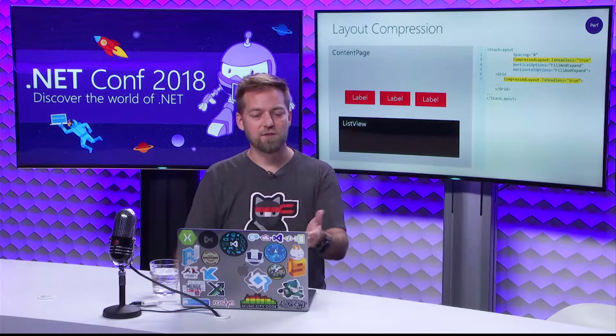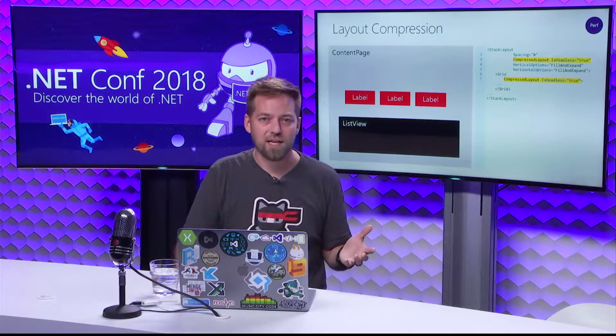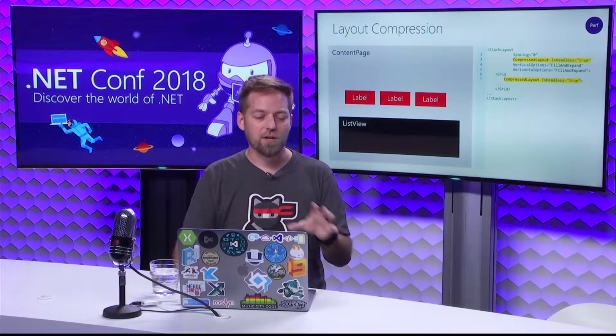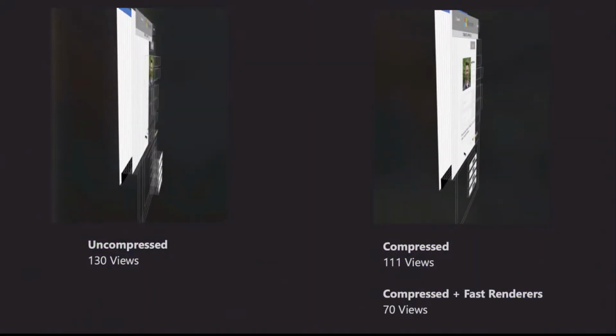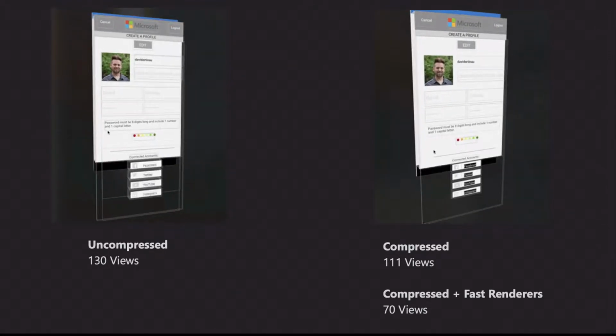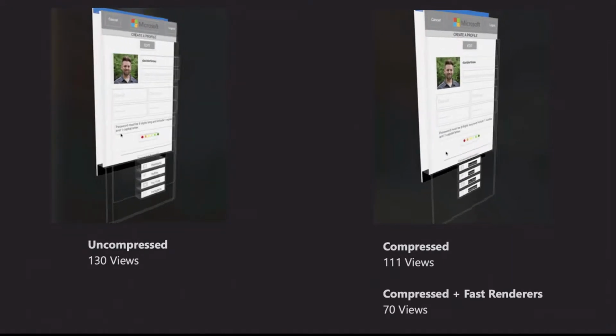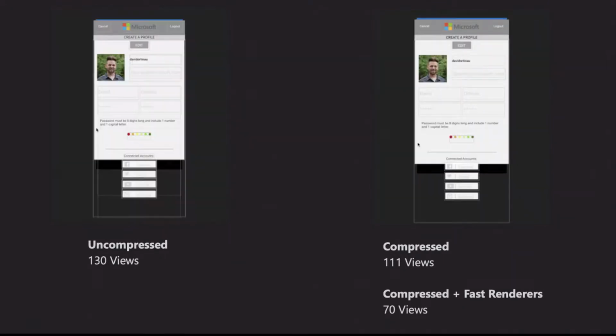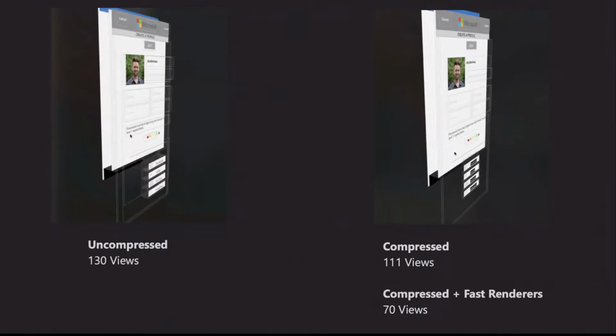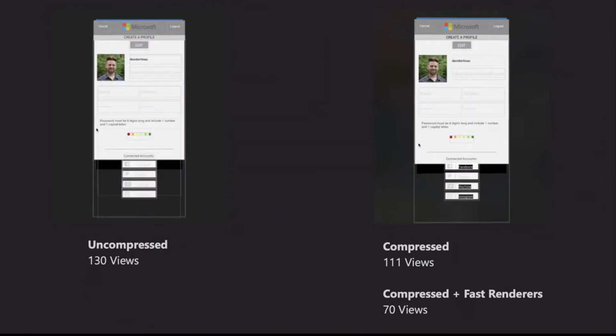And what happens is, as you can see in the image, those views don't need to get inflated anymore. That is handled at layout time. The calculations are all done for you. And the nice result here is that, for example, in this particular UI for a profile, that uncompressed profile has 130 views that need to get inflated. The compressed version is 111, so we're able to reduce the layouts quite significantly just with compressed. And then when you combine that with fast renderers, you get down to 70 views. So you've gone from 130 views that need to get inflated down to 70. That's a significant improvement, which will improve every aspect of the performance of your Android applications.